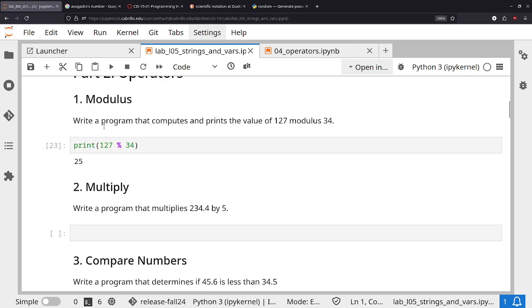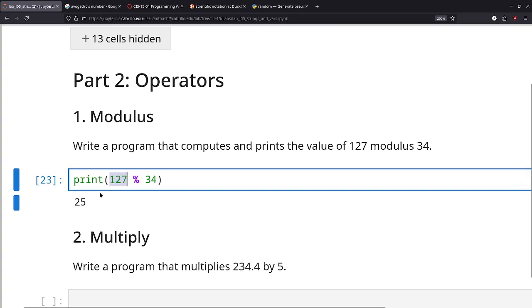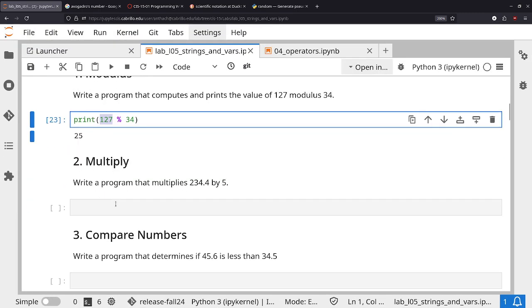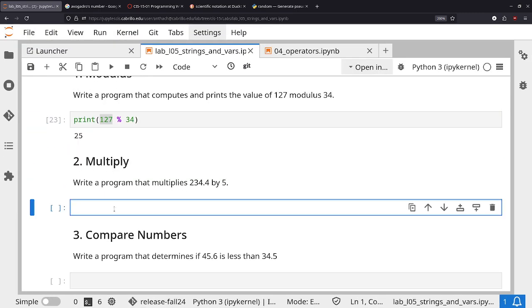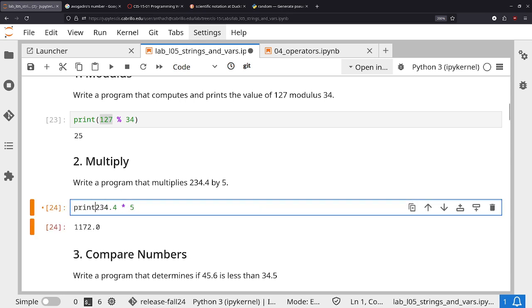Okay. Part 2, the operators, right? It wants us to apply some math. Right, so we did this one together. This was a modulus. The next one wants us to write a program that multiplies two numbers, right? 234.4 times 5. All right, there we go. We're done, and I would print it as well.